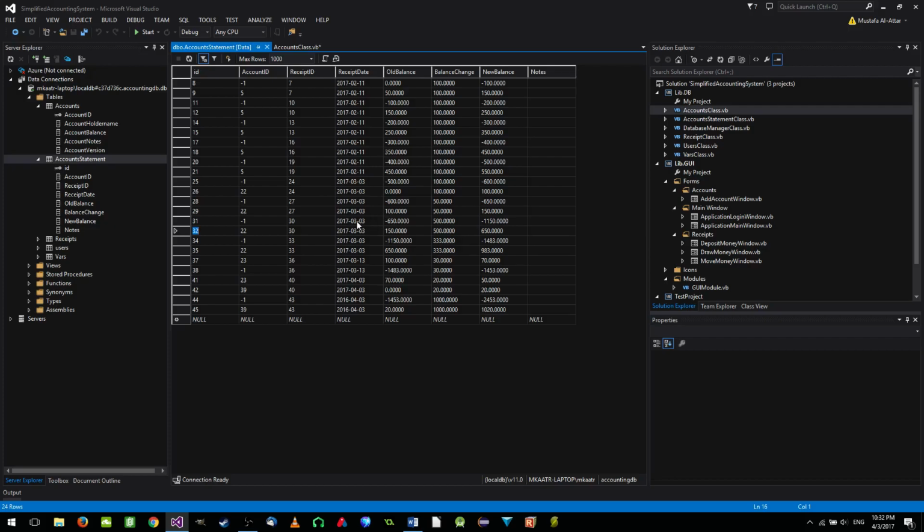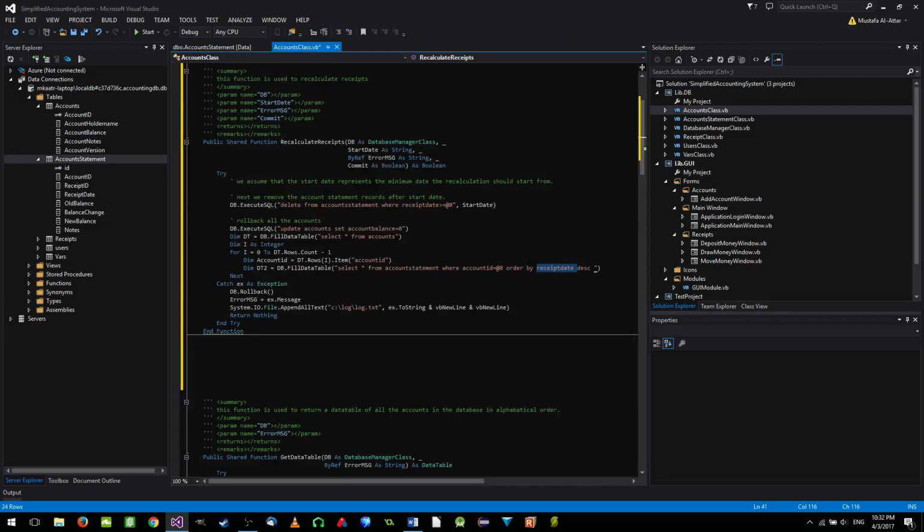Although receipt date is tempting, if we include the time with the receipt date, maybe that will solve the issue. But in our case, we need to take into consideration the ID here. Okay, so this is why. So I will change this to ID and make it descending.